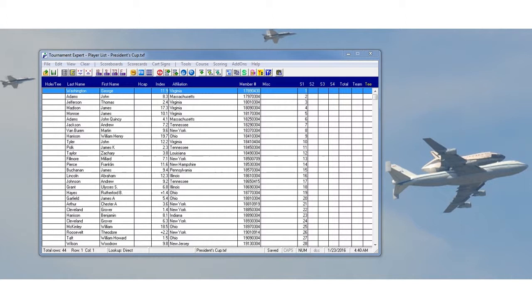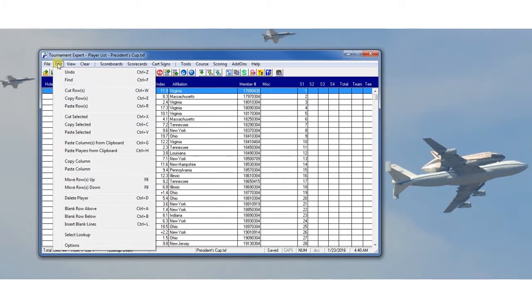In this tutorial we will focus on the ability to move data around in the player list, to move rows up and down, to move information from one location in the player list to another location in the player list, to add blank rows, the kinds of tasks that you might do when you're organizing teams and groups in the player list. The commands we'll be working with today are on the Edit menu, and they will be commands like cut rows, paste rows, copy rows, cut selected, copy selected, that sort of thing.